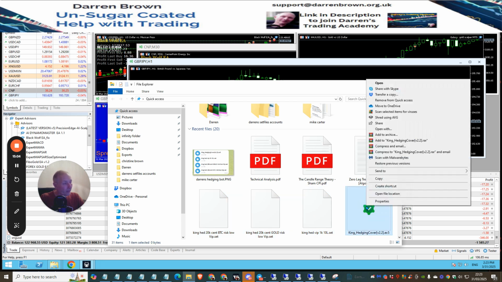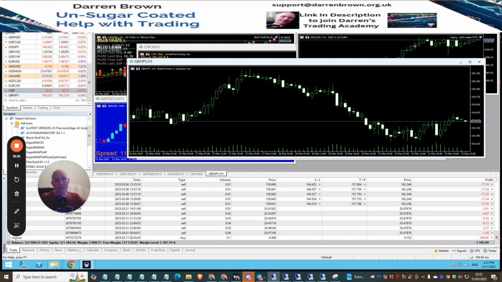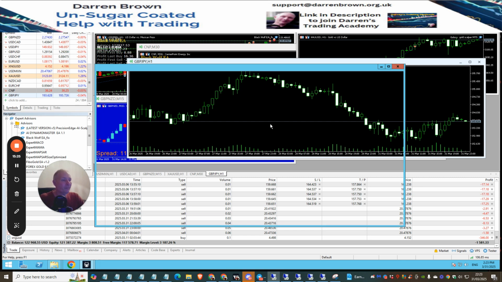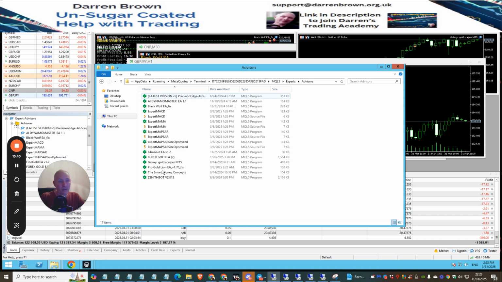You're going to right mouse click and copy the hedging bot. Okay, you're going to go over to your actual trading account. It has to be an MT5 account. You're going to go to file, then open data folder, and then go to MQL5, double click on here, then go to experts, then go to advisors, then right mouse click, and we're going to add the bot in like so.